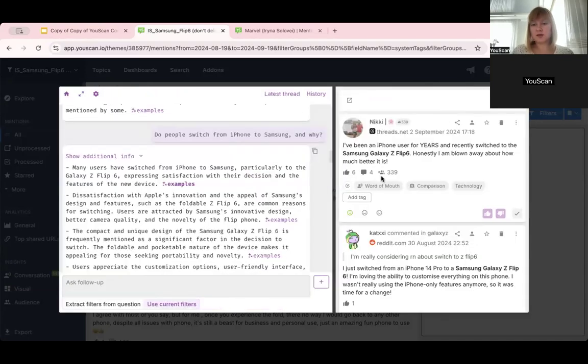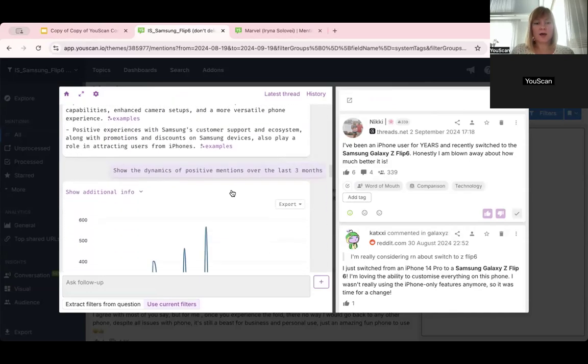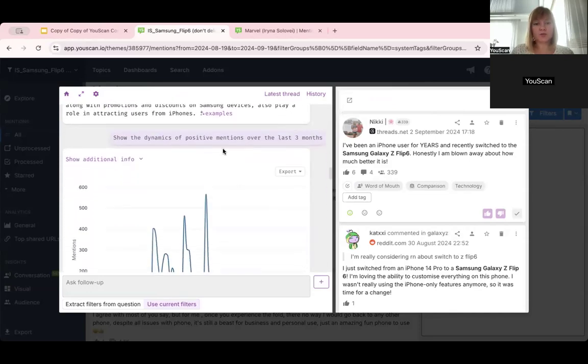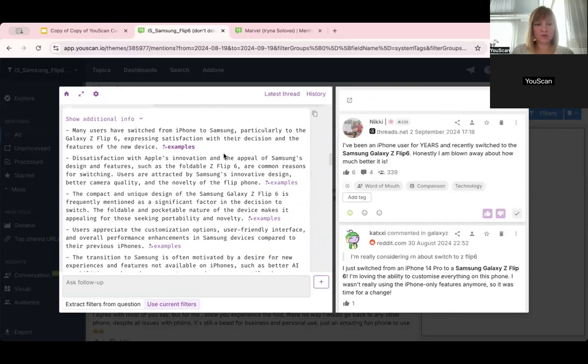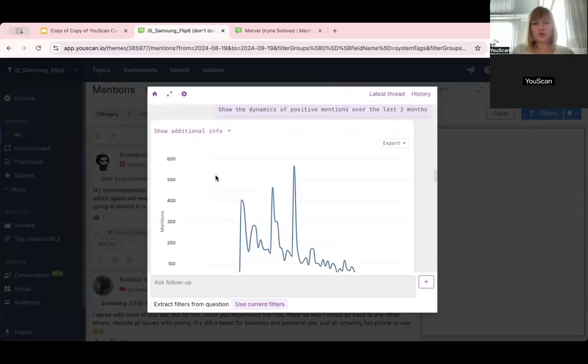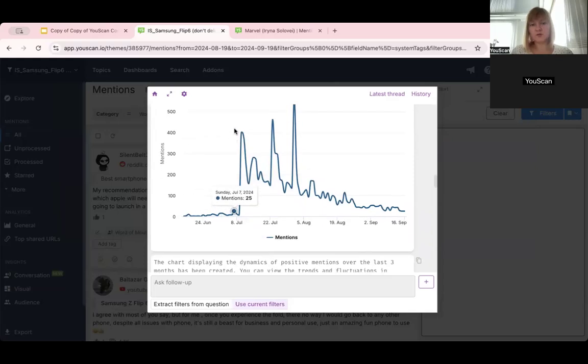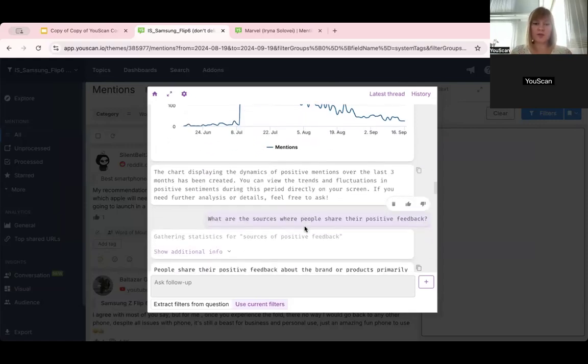And you can see that people are really switching from iPhone to Samsung Galaxy. I asked to show the dynamics of the positive mentions. Just a second, I will close this. Show the dynamics of positive mentions over the last 3 months. Obviously there was the release of this model, so there's a splash, a spike of the mentions, but here is the chart, and it is built just out of my question.